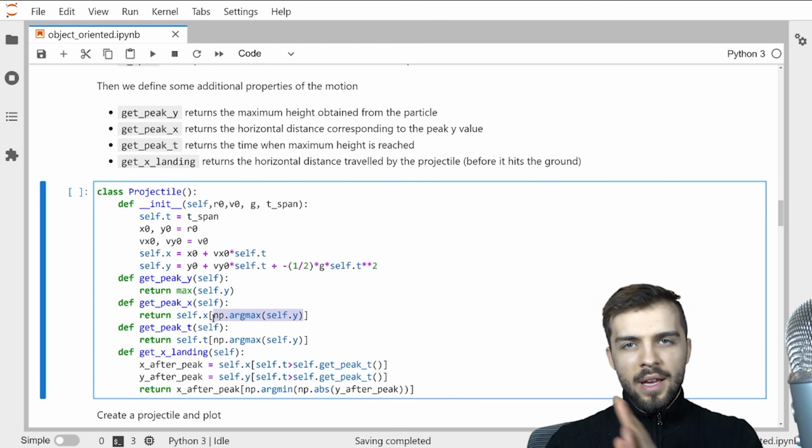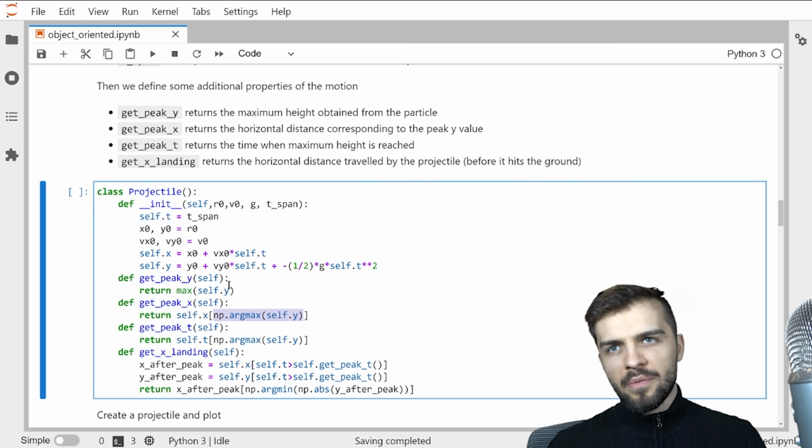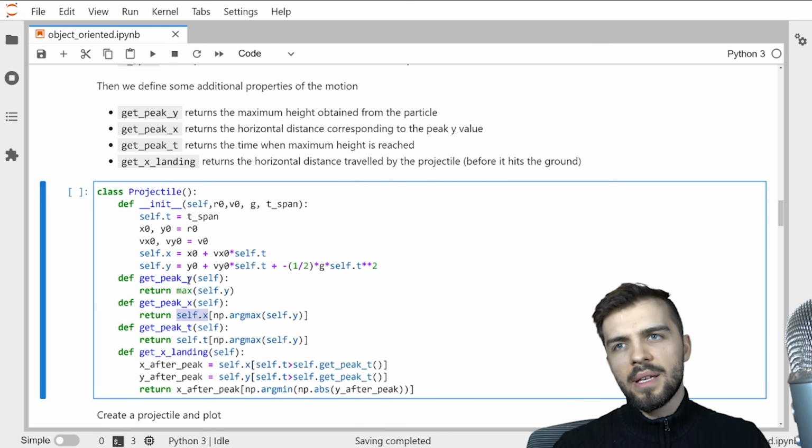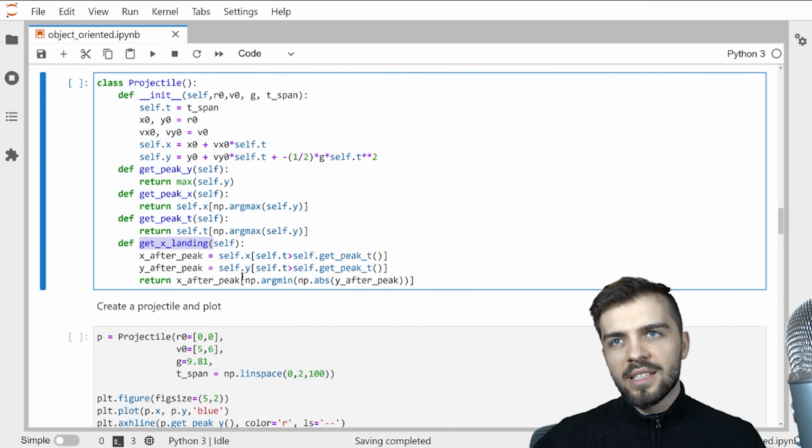So this will return basically a number, the element of y that corresponds to the maximum value of y, and then I extract that value from x. That gives me the peak x. And I do the same thing for getting the time corresponding to the maximum height as well. Then there's a function here which gets the X landing position. So, you can look into this a little more.